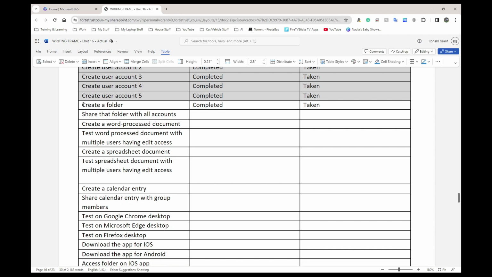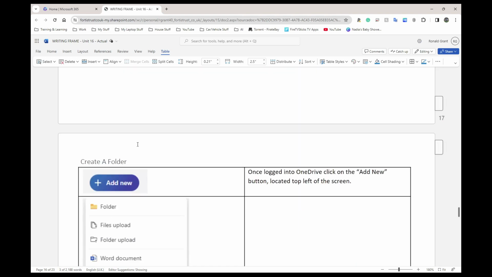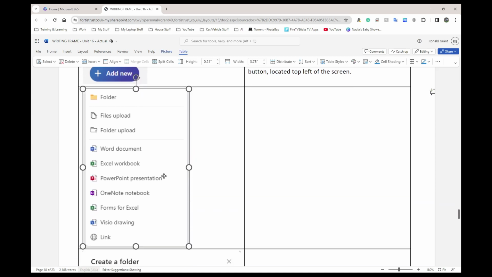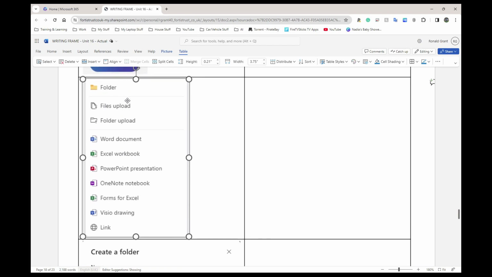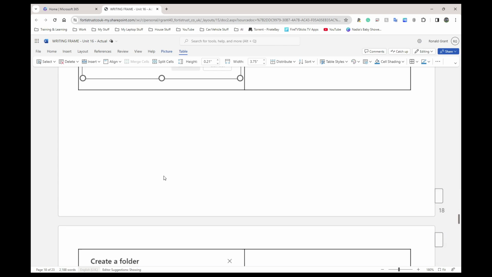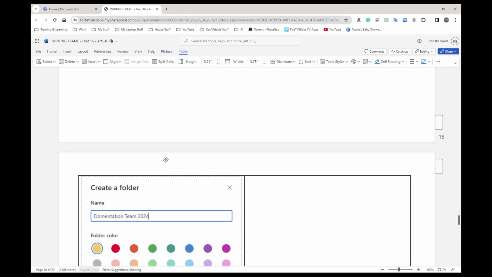The next thing for me would be to create a folder. And let me scroll back down to that screenshot. These screenshots, sorry, show you every single step that you need to follow in order to create a new folder. So you log into Microsoft 365, you click on the add new button. From the drop down list, you choose folder. You create folder, it comes up with the name and the color that you can use. You type in the name, you choose the color, you click on create.